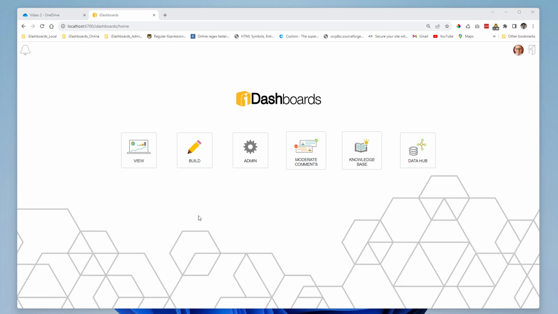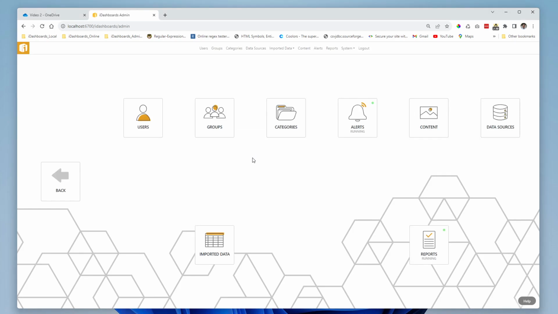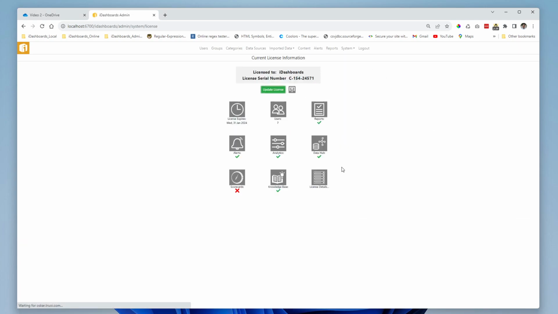All right, so let's take a look at the licensing area. I click on my admin icon here, and then from the admin view, I go to System. From the drop-down, I select License. It will now display all the license information with regards to the system that I'm using. And as you can see, the knowledge base has its own icon here, and there's a little green check mark below it, meaning it is available currently in the system that I'm using.